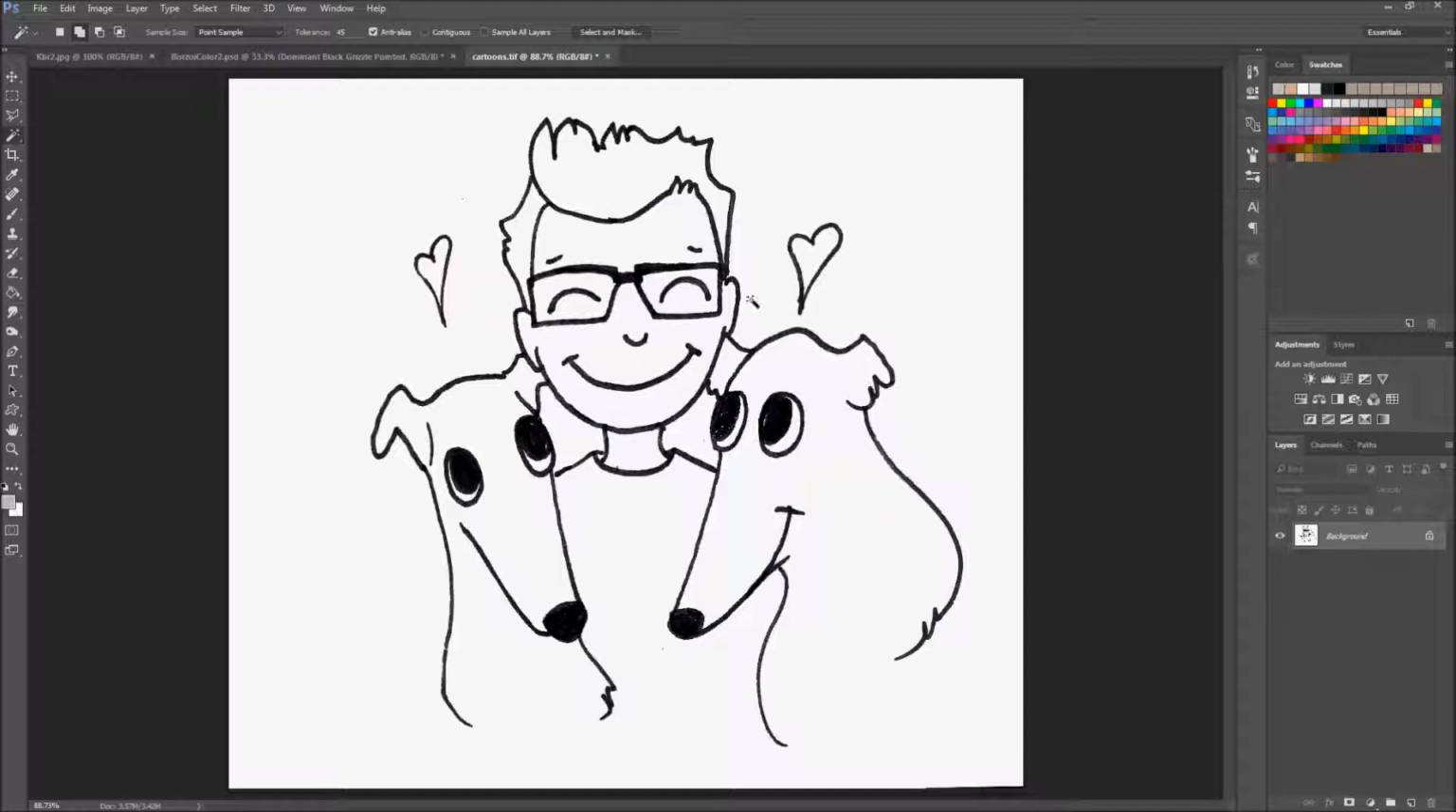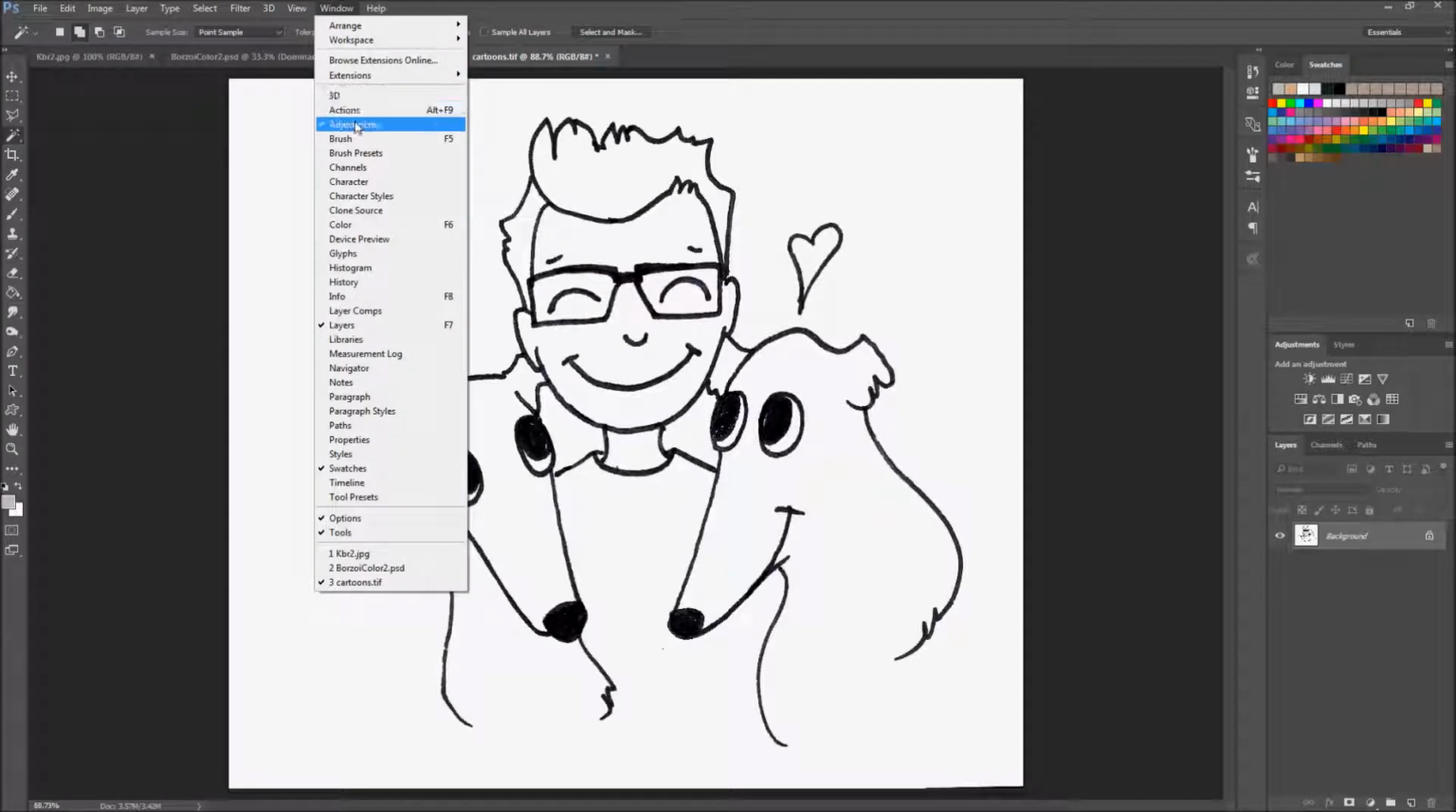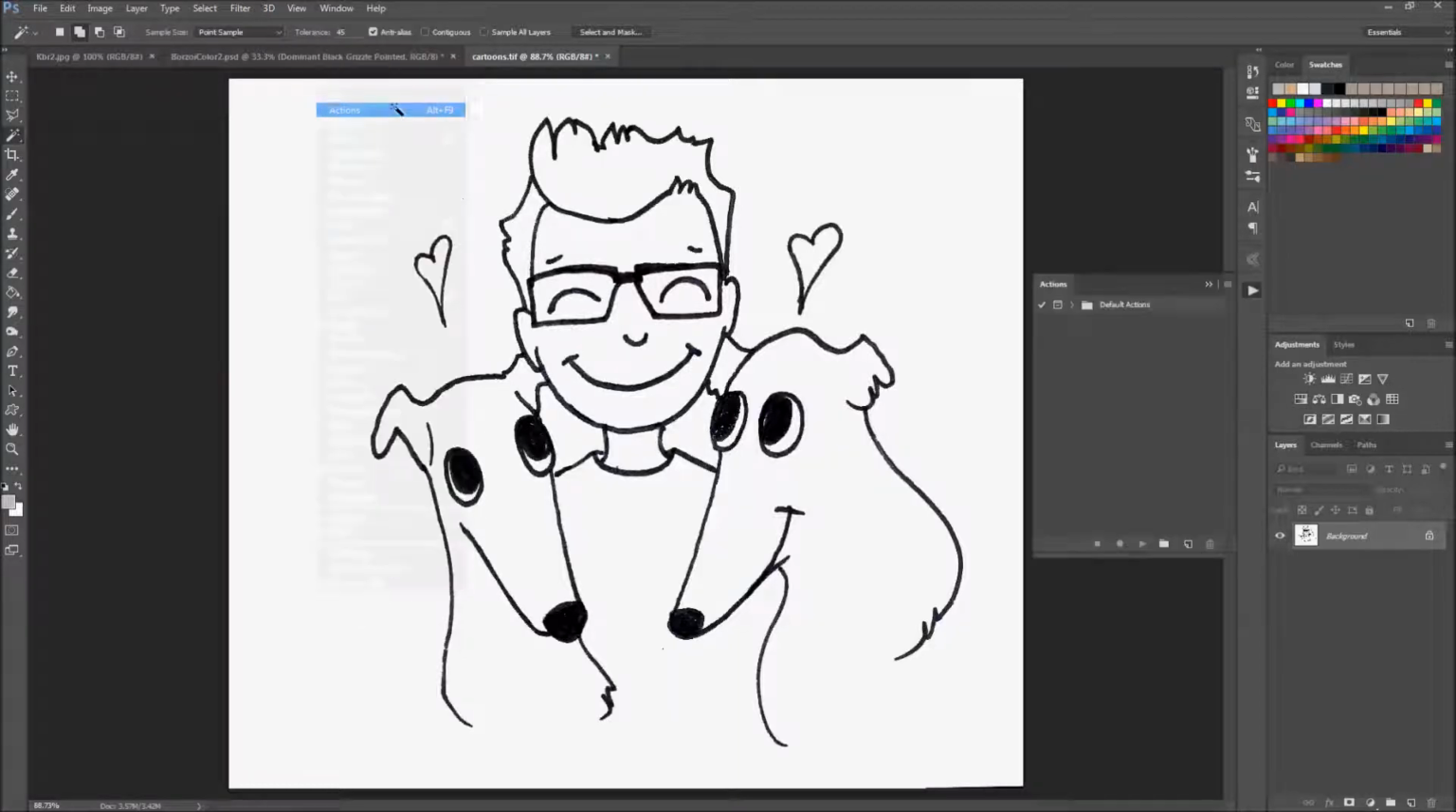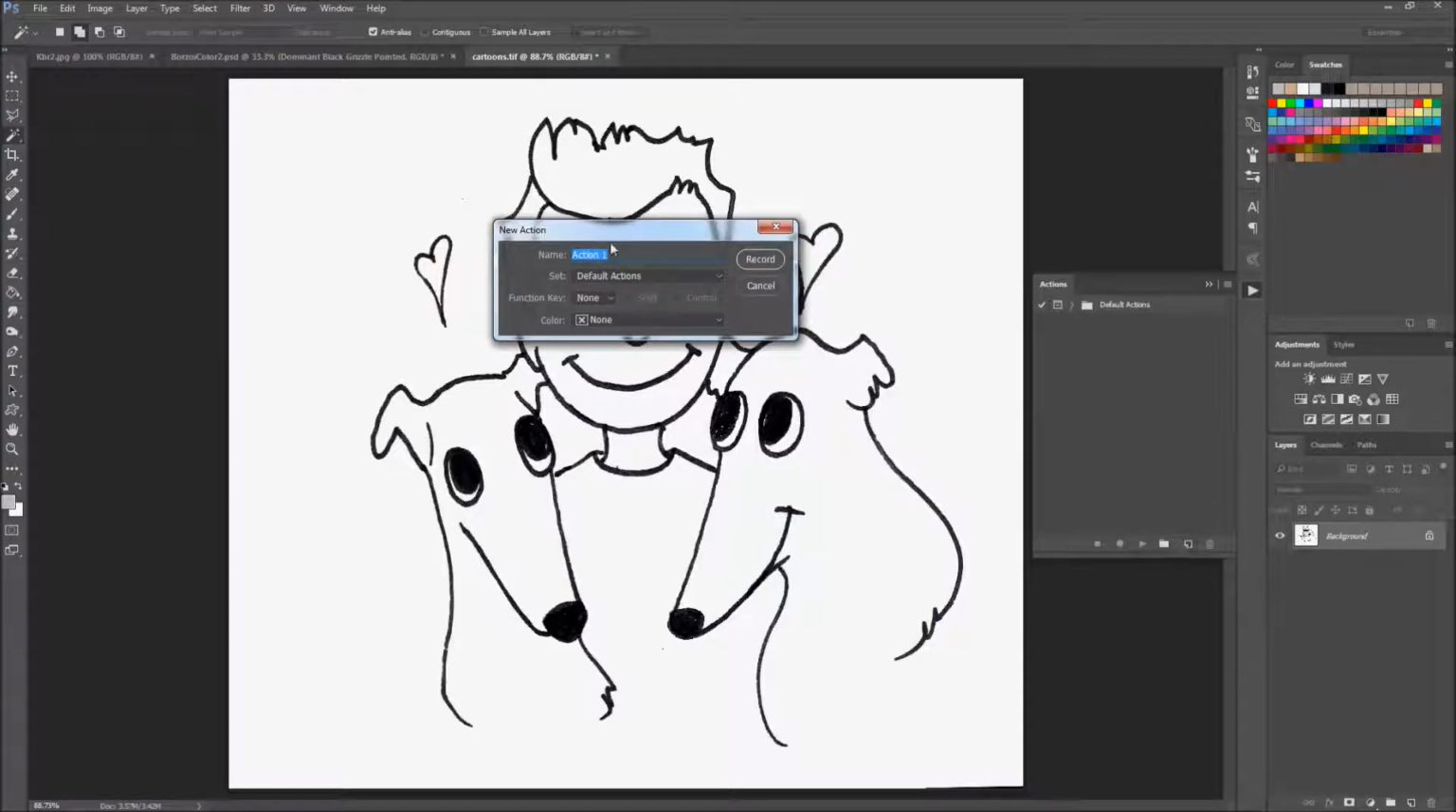So the first thing you'll want to do is get your actions window open. You can go Window, Actions. It also shows that you can press Alt F9 to get the actions window open. And if you have Photoshop CC, it should appear right down here at the bottom. You have this list of default actions, but we're going to be creating a new action. To do that, click on this little square guy and you'll get a new action window.